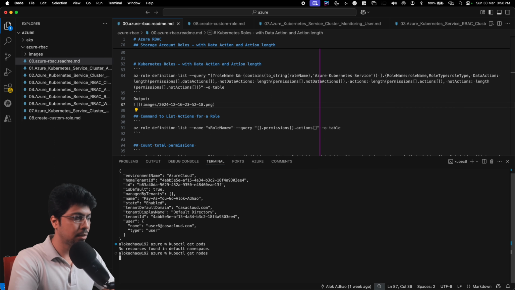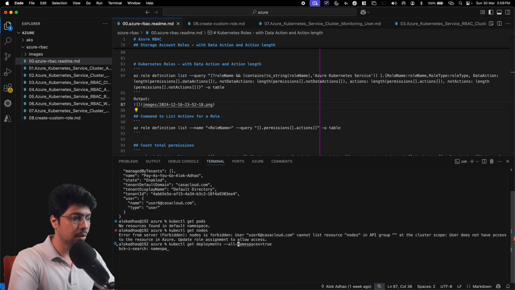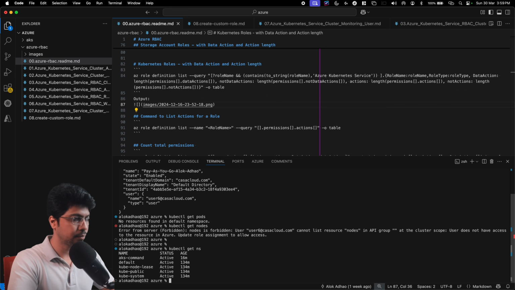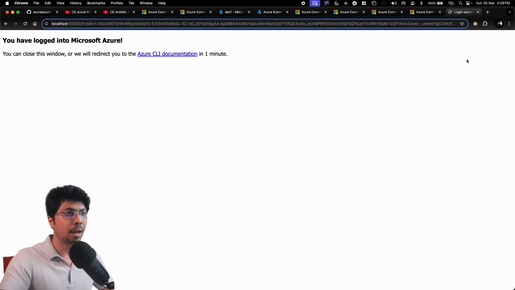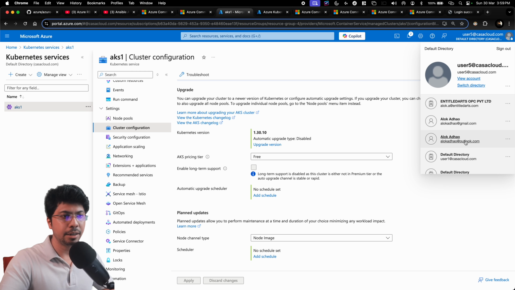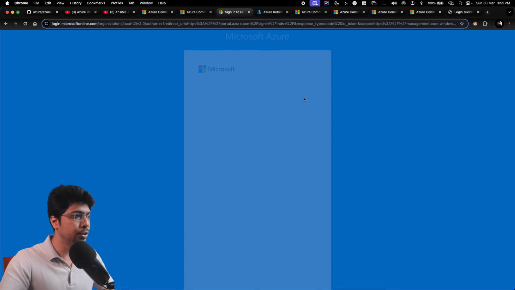Nodes, I cannot see the nodes. Okay, it is only on the workload level. And what about the namespace? kubectl get ns. I can see the namespace as well. That means on the workload level, I can see all the workloads and I can delete, update all the workloads, right? So let's switch to user 6.